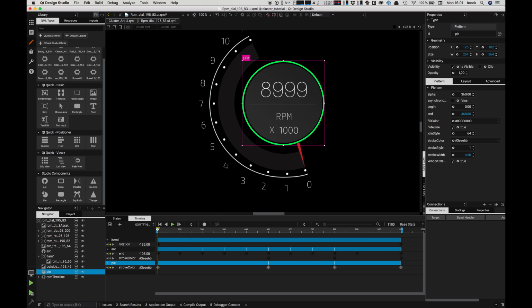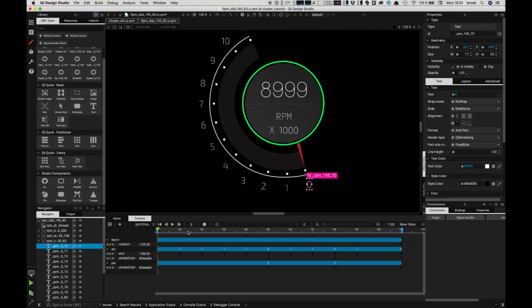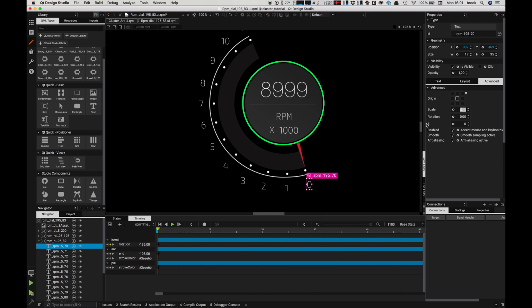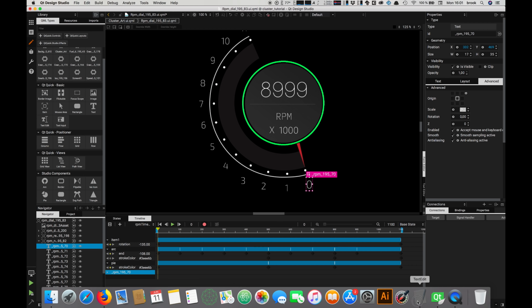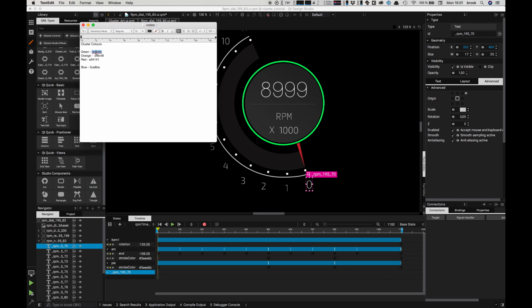One final set of animations we want to do is to make these numbers scale up as the needle passes over them and change colour as well. So for the very first number, we're going to start by going into the Advanced tab and adjusting the scale at the very beginning, and also setting the colour for the text item at the 0 keyframe.